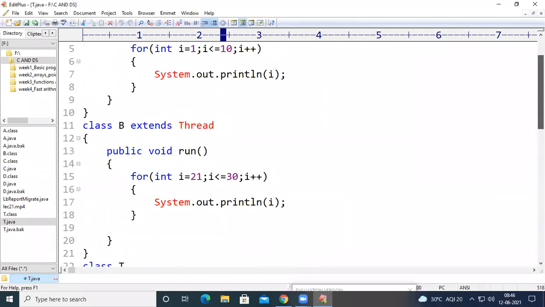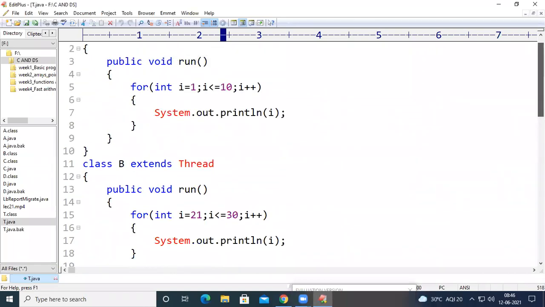Welcome to the next lecture on Java. From the last 4 or 5 classes, we are discussing threads and the multi-threading concept in Java. In today's session, we are going to cover the remaining methods which were not covered in the previous sessions.